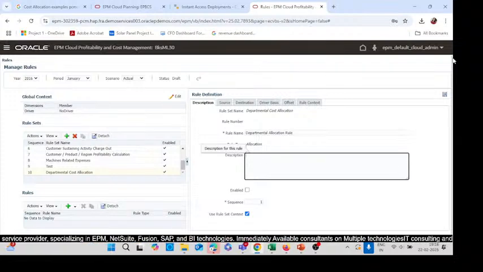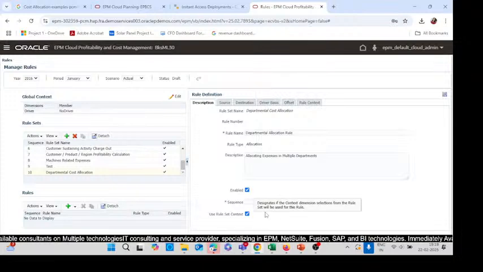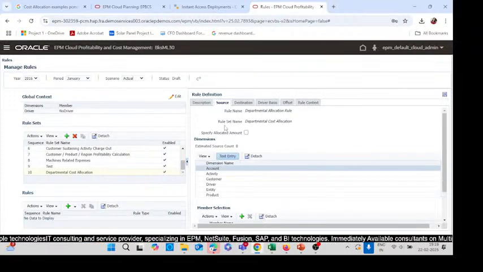Here we can give the description, although it is not mandatory, but let's give one: allocating expenses in multiple departments. Let's make it enabled, and because this is the first rule under the departmental cost allocation rule set, let's make it one only. I don't want to use the rule set context because here I just want to define the source and destination separately.